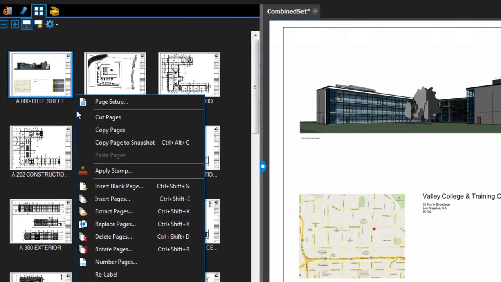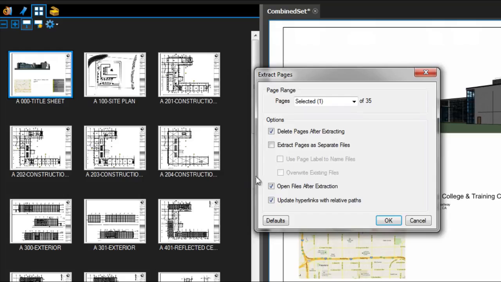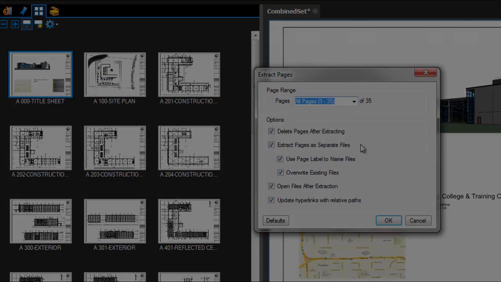To extract each sheet in the drawing set, just right-click on a page in the Thumbnails tab and select Extract Pages in the Context menu. You can extract each page as a separate file, use the page label as the file name, and update the hyperlinks with relative paths, all in one quick step.